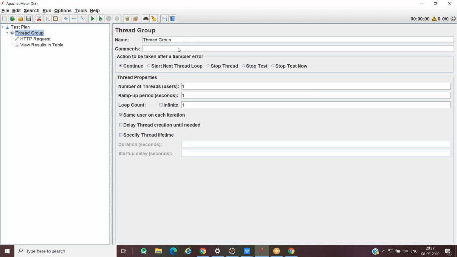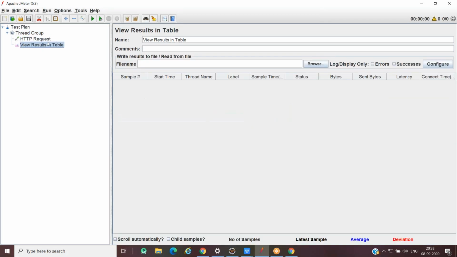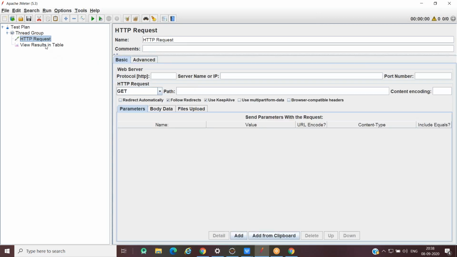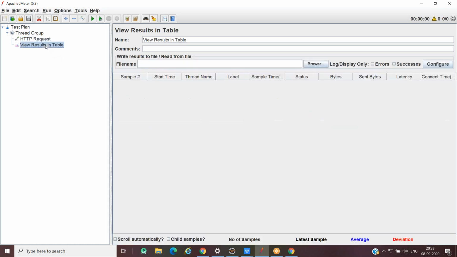That is what a thread group is, how to assign the thread to the group, what an HTTP request is, and how we can generate the results in the table. That will all be covered. So for the HTTP request, how to pass the URL and how to test the application performance will all be covered in JMeter.